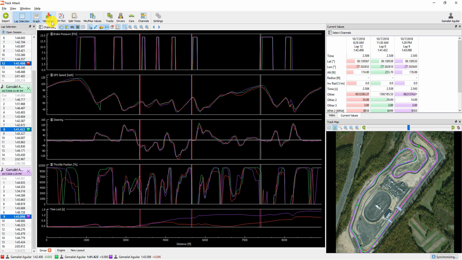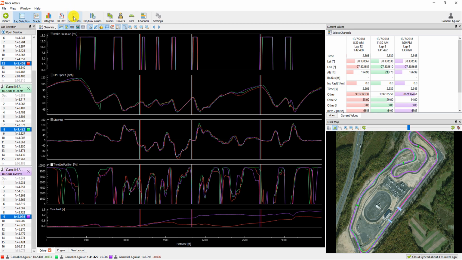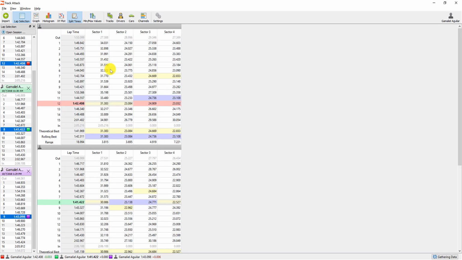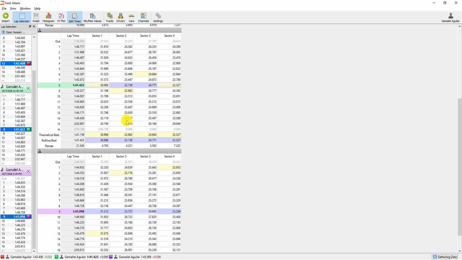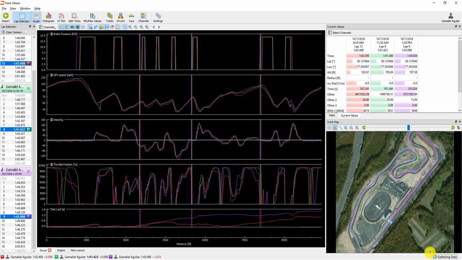We have all the channels that were available in the data files, and as we mentioned earlier, we have split times, so you can do a split time analysis across all of those sessions as well. The last thing is you'll see down here at the bottom right that the synchronization process has kicked off. Both the data file and the track definition are being synchronized. So if you end up sharing this session with somebody else, they will not only get the session but also the track definition, so they'll be able to see it exactly as you're seeing it here.